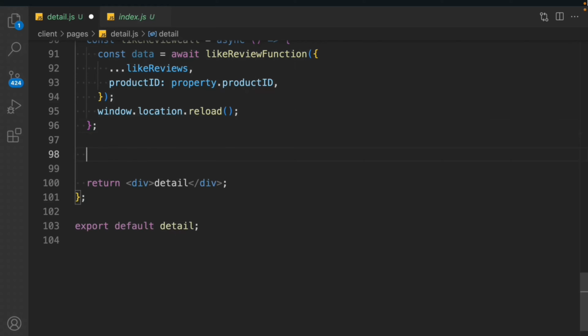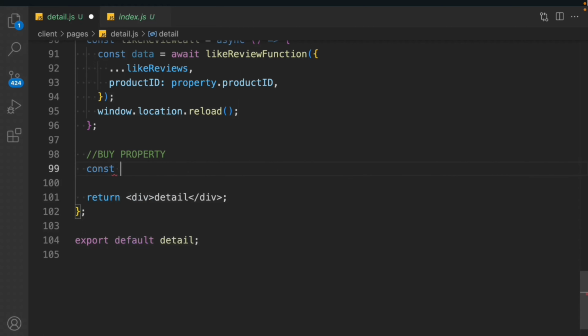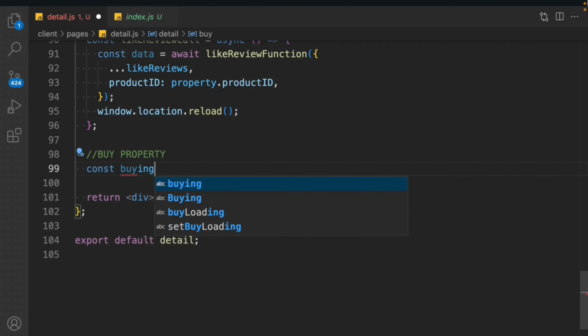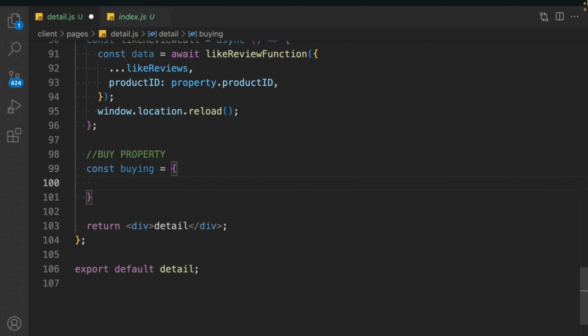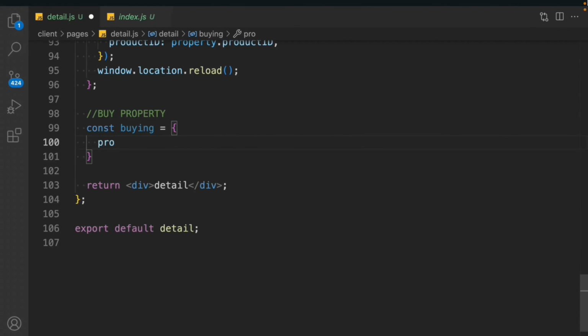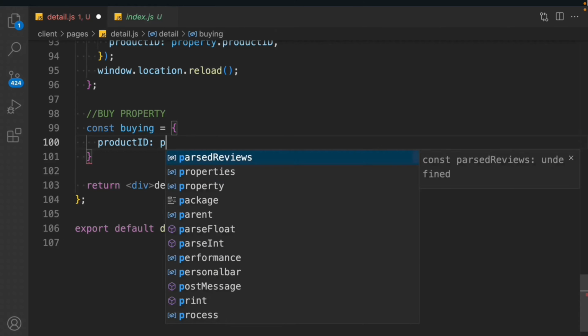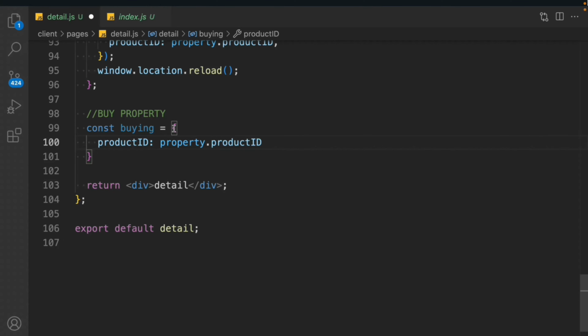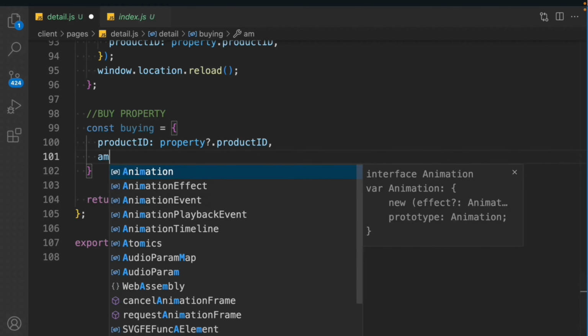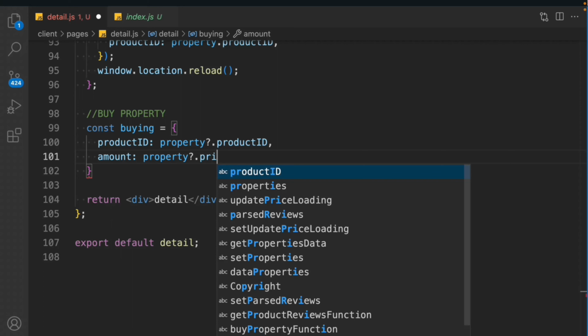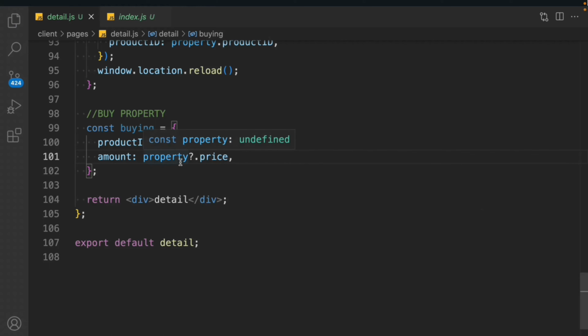And now we have to work on the last function, which is buy property. So we need to take the data, so we'll say buying, and in that we have to define the data. So the data will have the product ID we have to pass, and that we have here, property ID. Now we have to pass the amount. So these are the two data we are passing. So don't be confused, sometimes I'm saying product ID, sometimes I'm saying property ID. Okay, so don't be confused, we are talking about the ID, and we have to pass the price. So these are the data we have to pass into this buying.